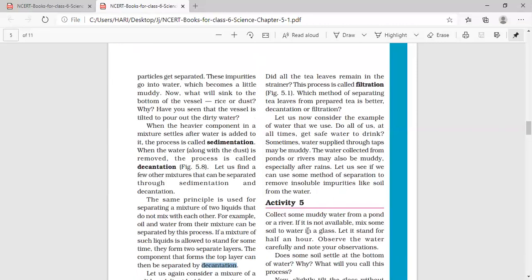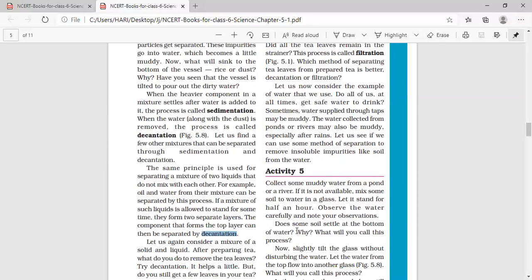See activity 5. Collect some muddy water from a pond or a river. If it is not available, mix some soil into water in a glass. Let it stand for half an hour. Observe the water carefully and note your observation. So you have to take some muddy water, or take some water and mix some soil into it to get muddy water. Then let it stand for half an hour without touching, without shaking, keeping it in one corner so that the solid particles settle at the bottom.